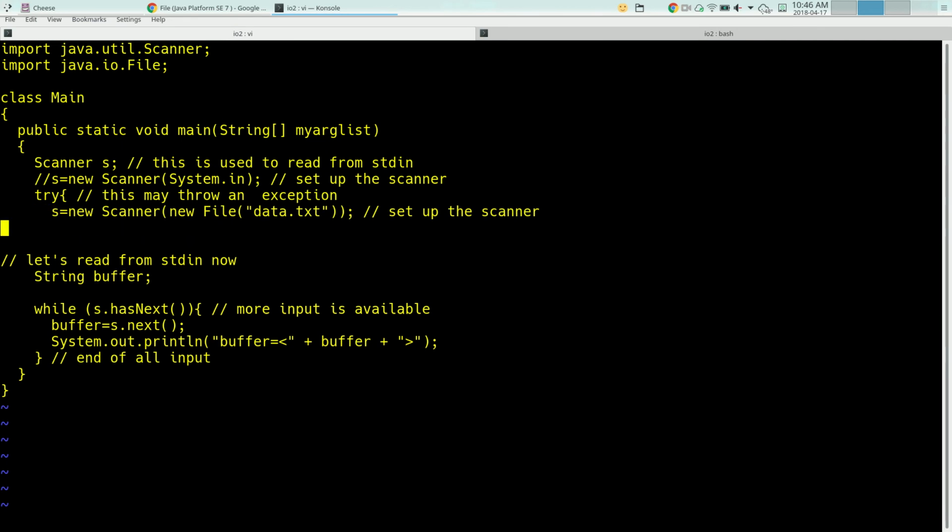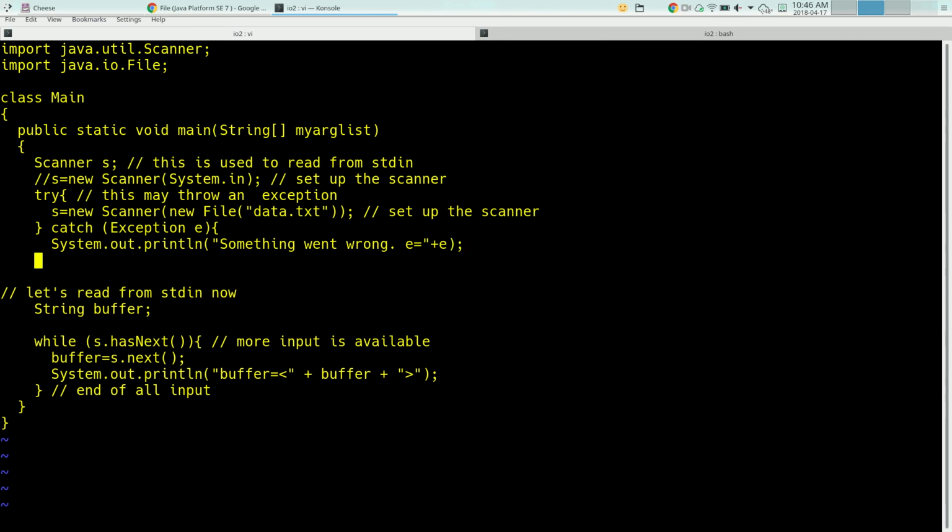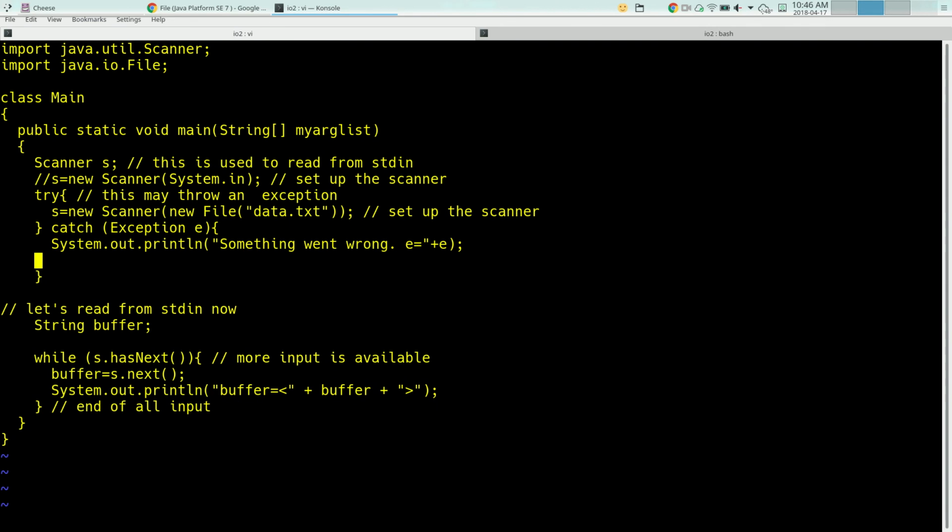Okay, so we're going to put this in a try block. So we'll say something went wrong, and let's print out what the value of this argument E is. And then let's just return, because we don't want to try to read from the scanner if we got an error.